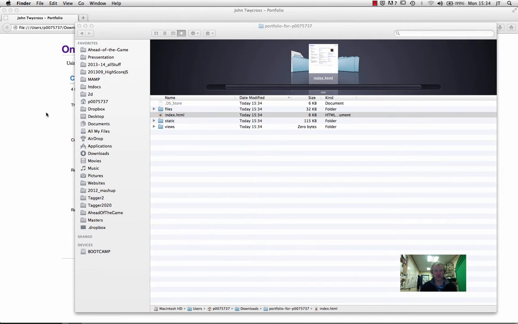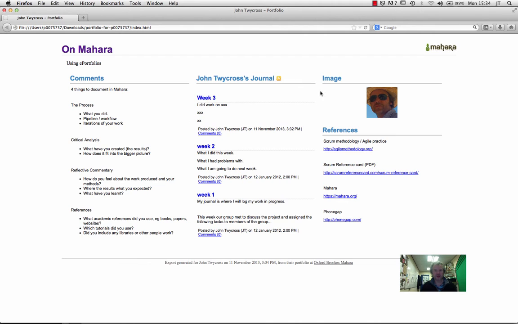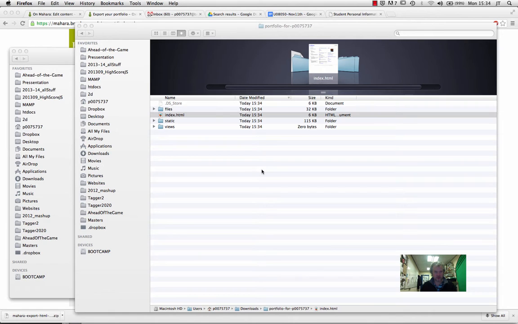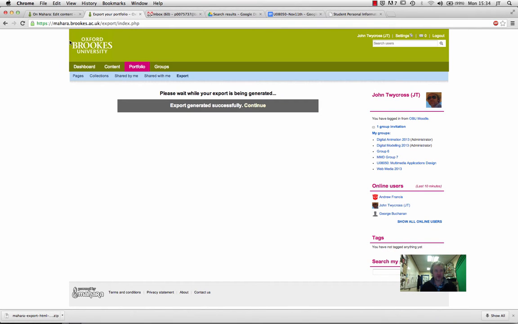When it opens, it may have opened behind, yes. And that's a duplicate of what my work was. So that's really the end product and the way we're going to submit the work from Mahara into the Moodle assessment system. So you can actually work with collections.